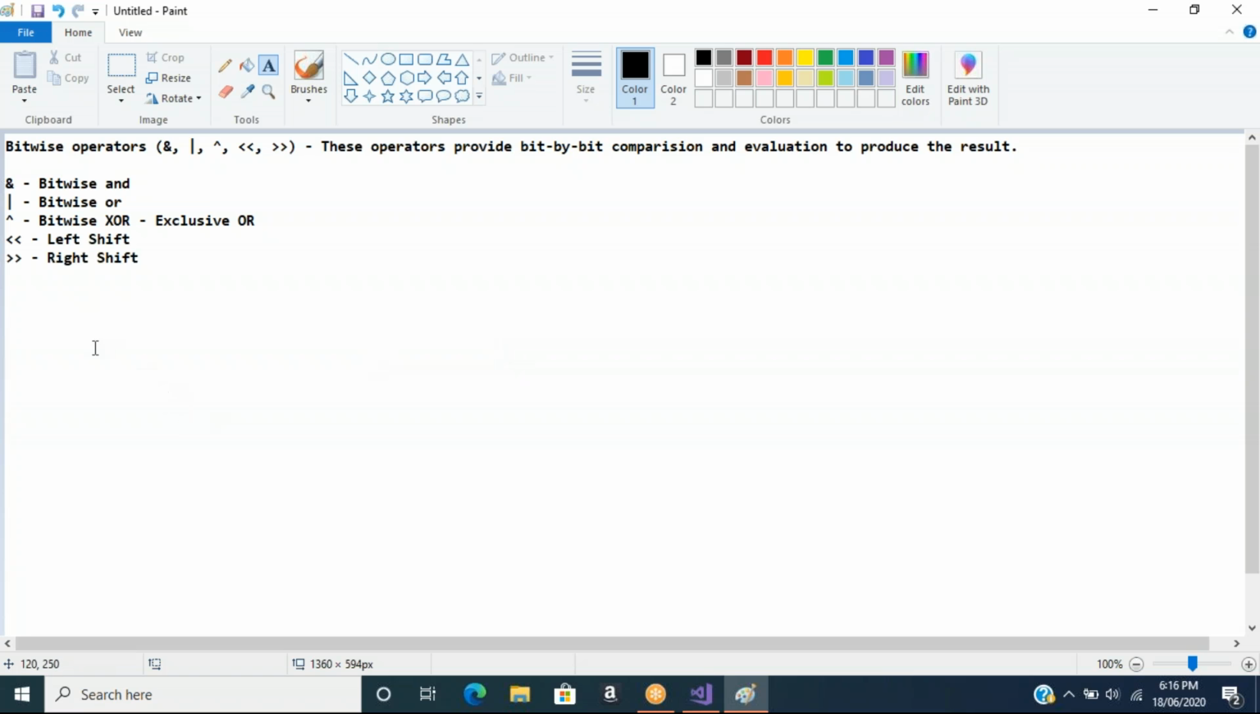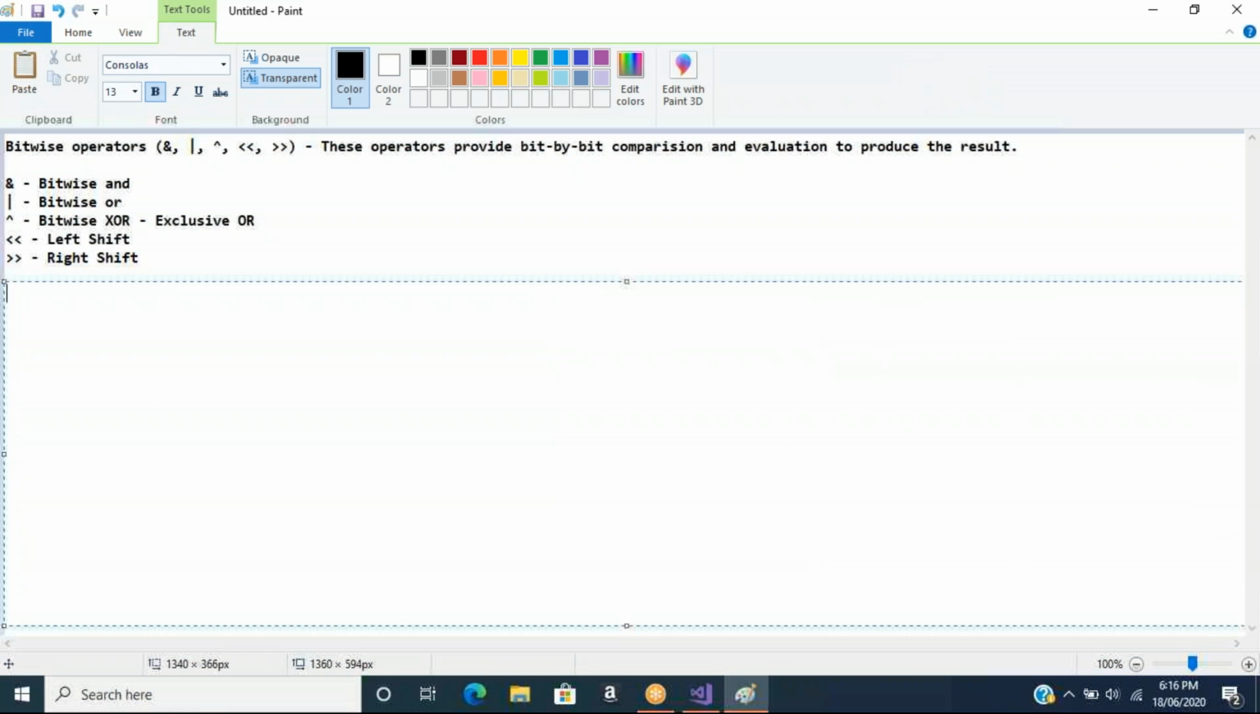Okay, now let's see how this works. First, I'll write: integer i equals 14, integer j equals 13, integer k equals i and j, Console.WriteLine k equal to plus k. What value does it return? What value does it produce for the output? That is what we are going to study.